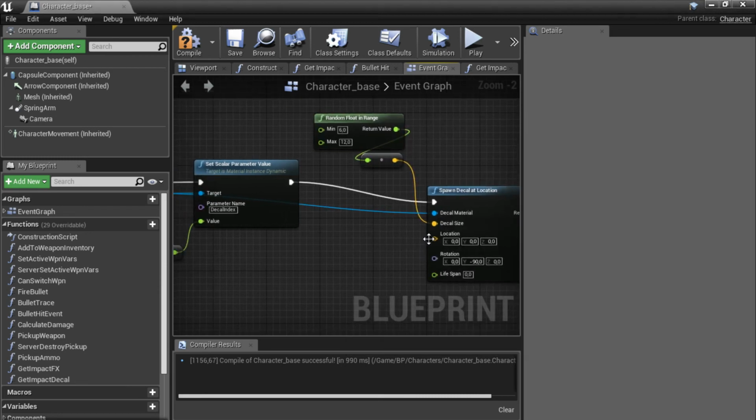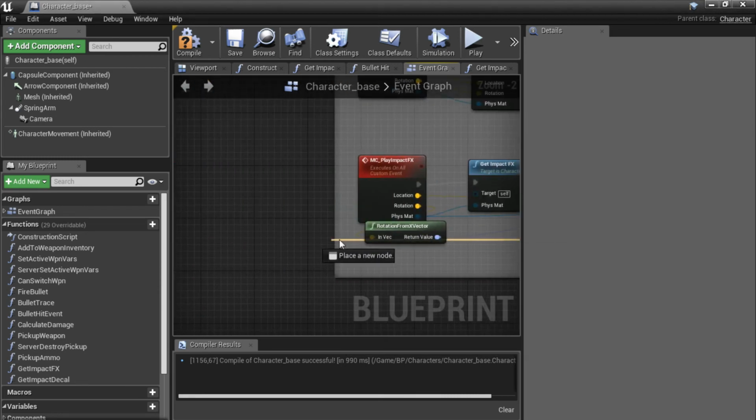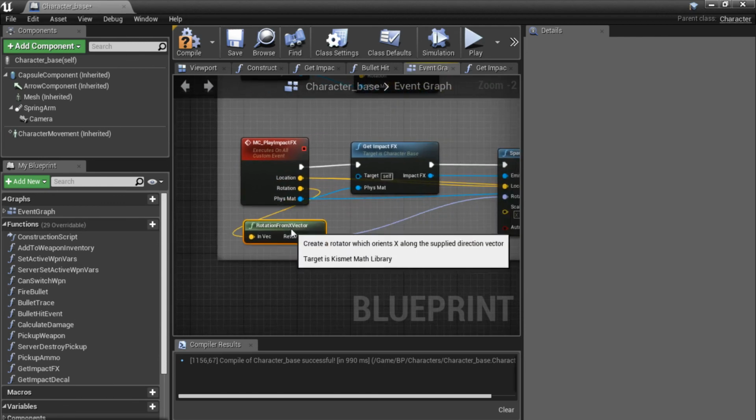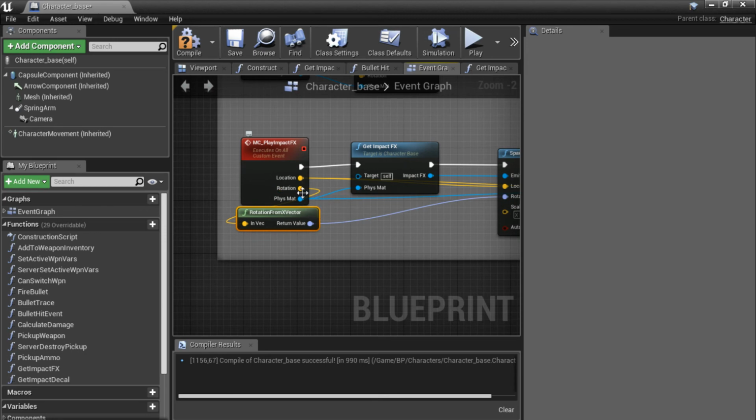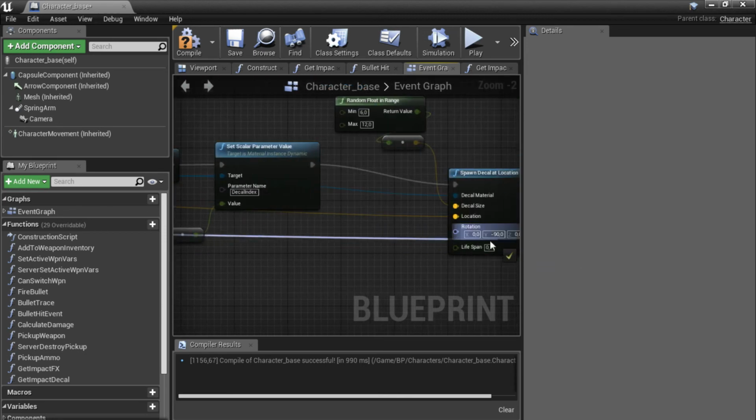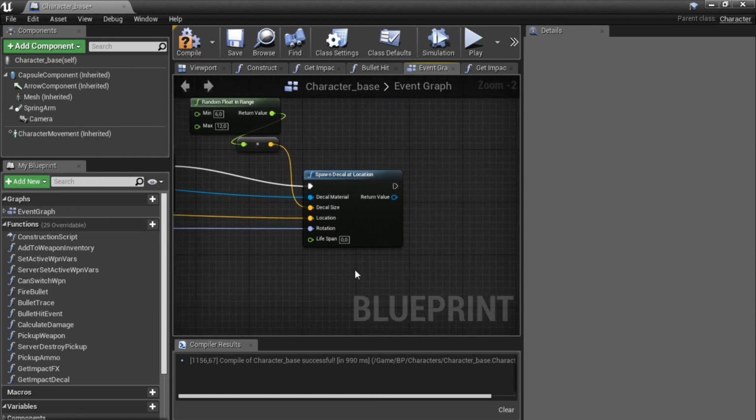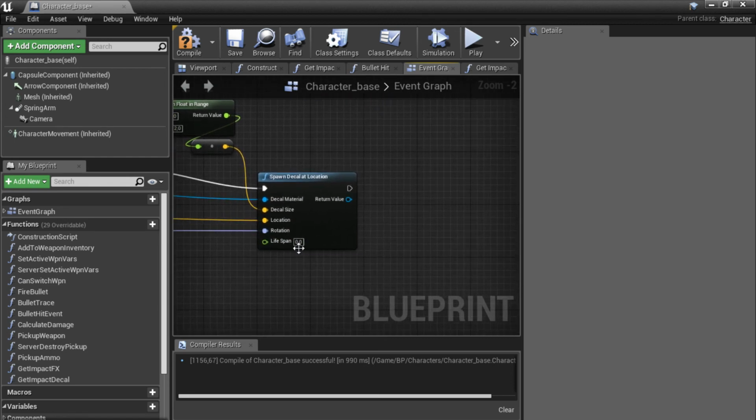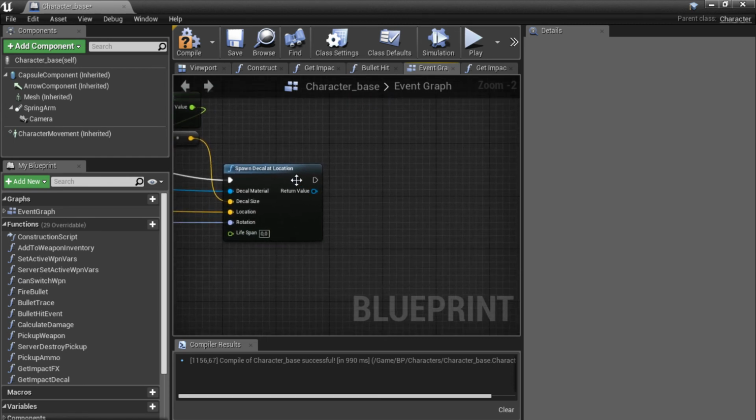For the location, go back to the start node and plug in the location input, and we also have the rotation already converted from a vector to a rotator. Drag off the rotator over here and plug it into the rotation. Lifespan, we're going to leave it at 0 because we're going to fade it out and delete it ourselves, so that's fine. From here, we are going to drag off and say set fade screen size.